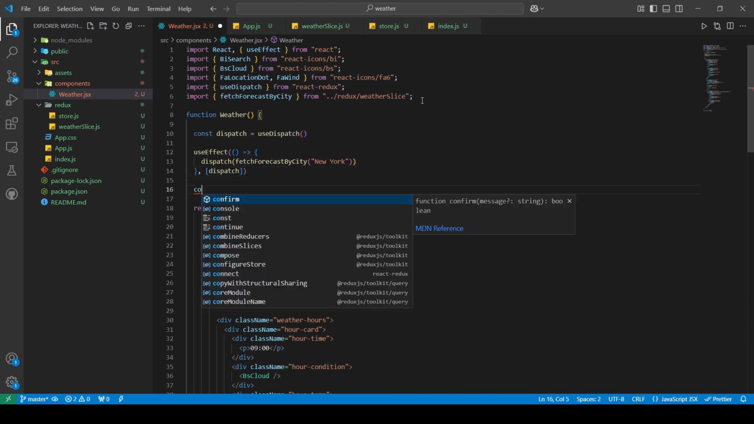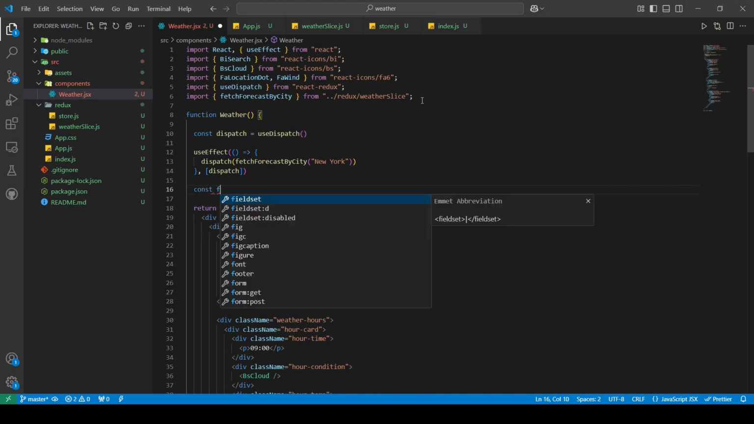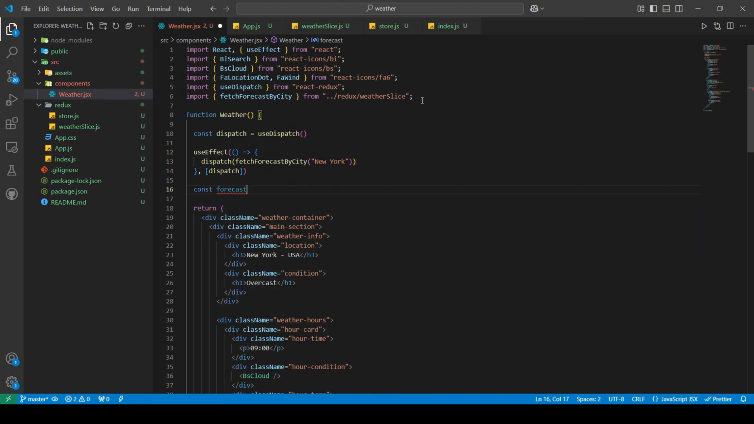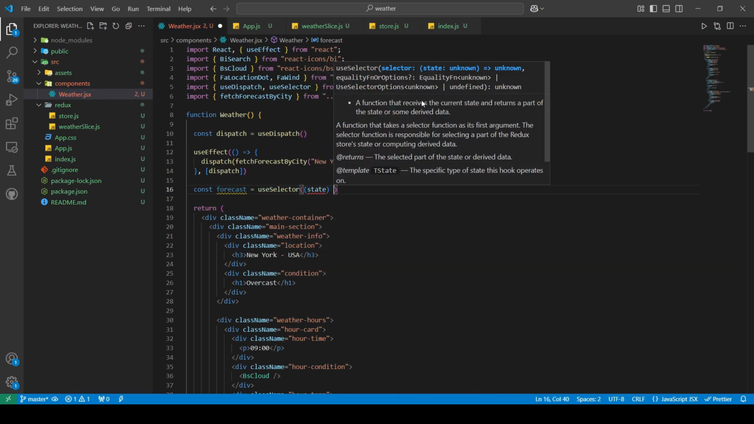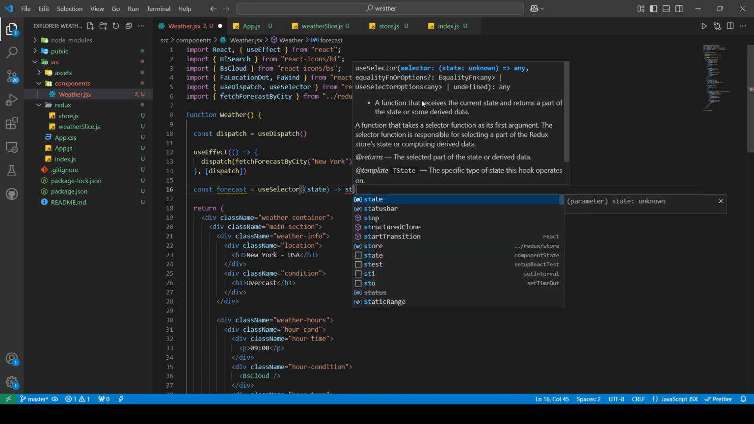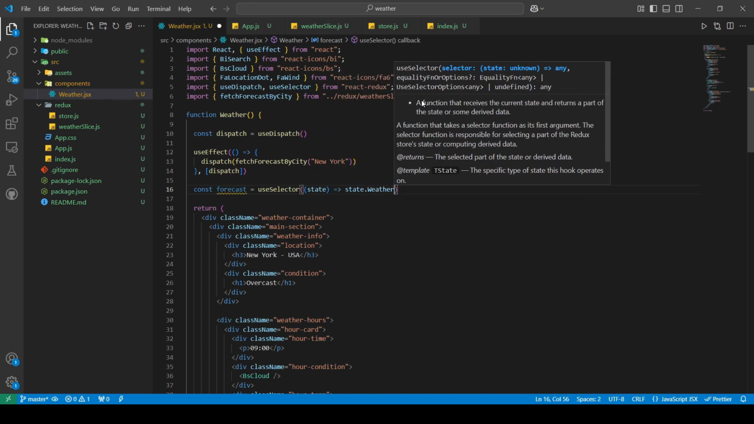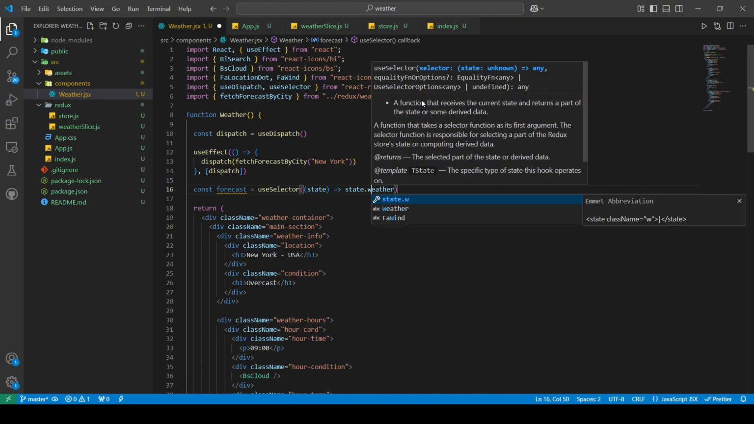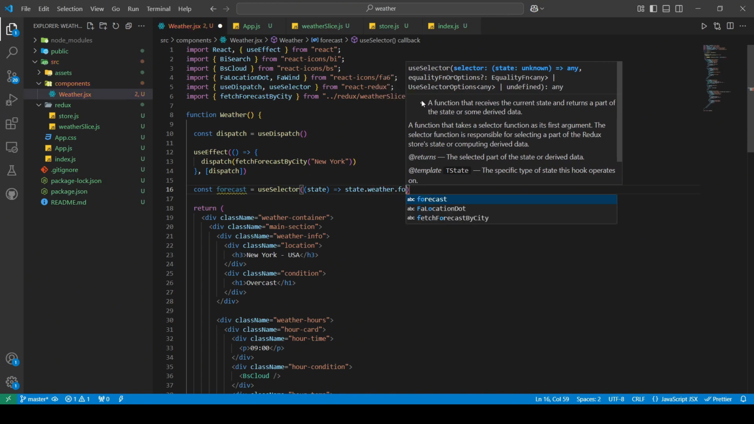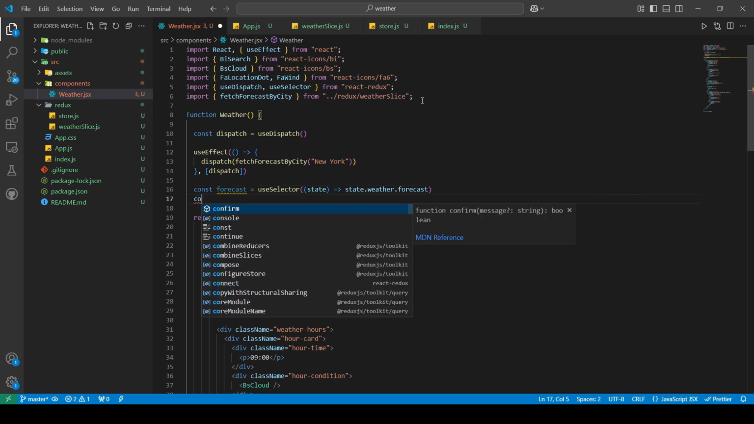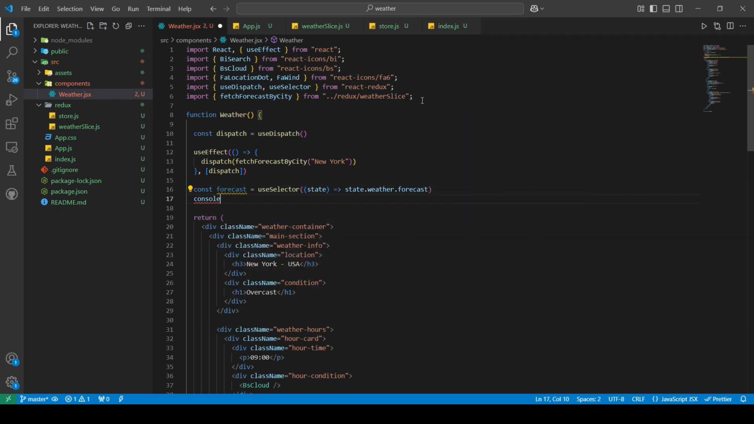Then we will use the useSelector to access the forecast data from Redux state, and we will store that in forecast variable. Then we will console log the forecast to verify that the forecast data has been fetched.